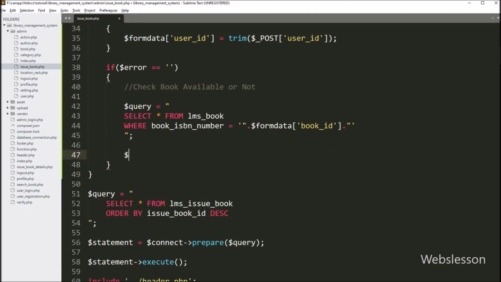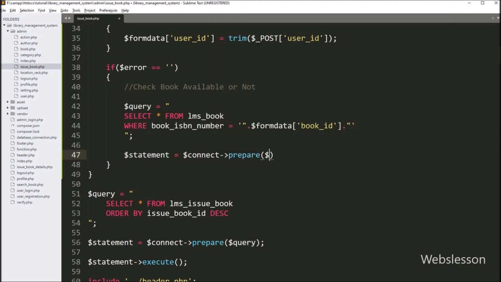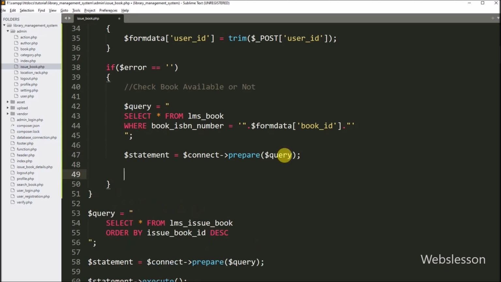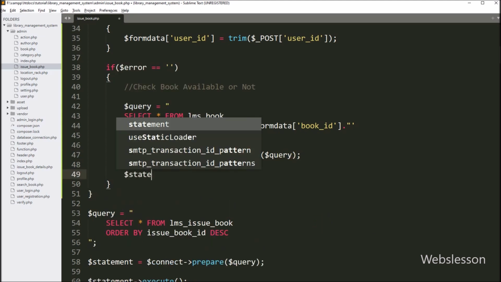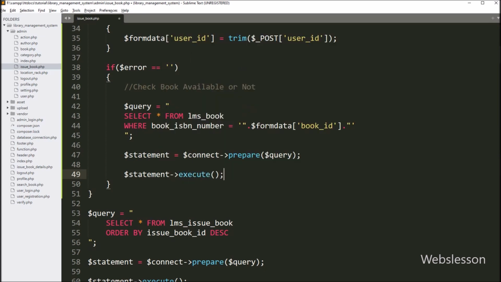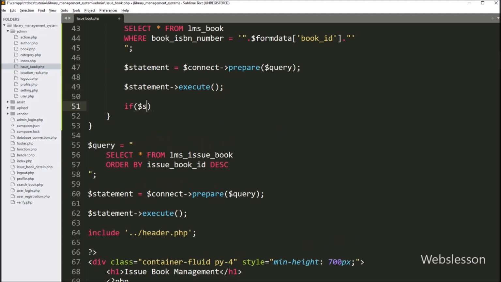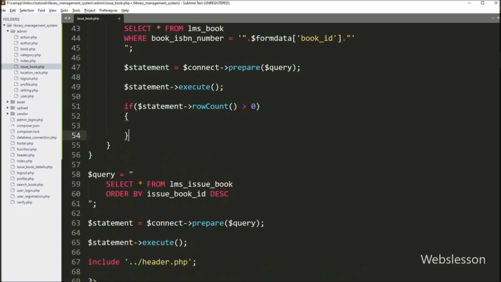Below this query, we have to write $statement variable is equal to $connect variable with PHP prepare method, and under this, we have to write $query variable, so it will prepare query for execution. Next, to execute above query, we have to write $statement variable with execute method, so it will execute above query. Now here we have to write PHP if statement, and under condition, we have to write $statement variable with rowCount method. And this method will return number of rows affected after above query execution, and if this value is greater than 0.